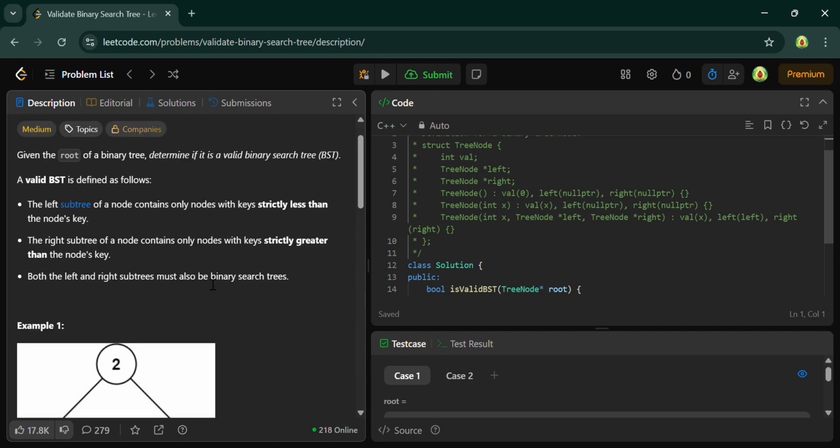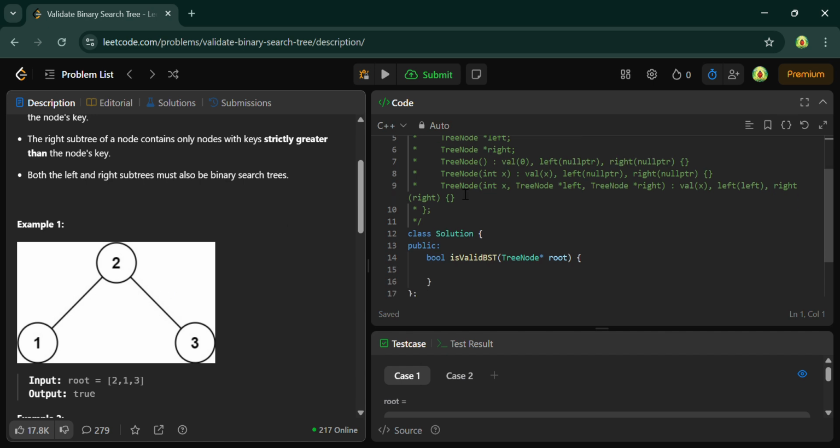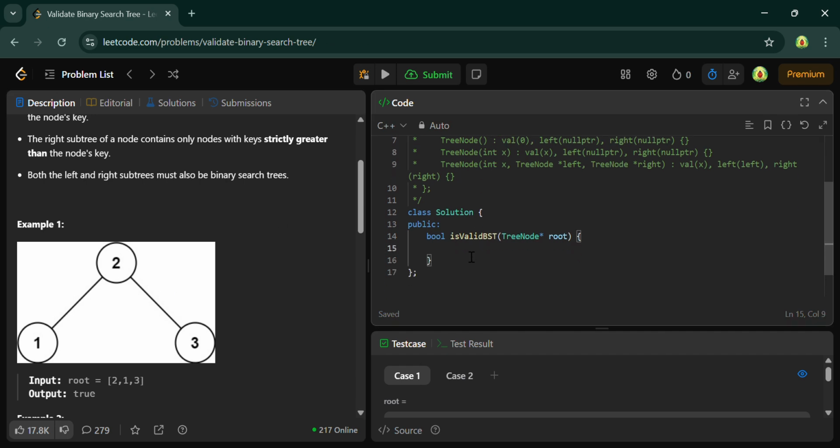Okay, so what do you mean by binary search tree? Binary search tree means basically on the left side the values should be lesser than the root value, and on the right side they are greater than it. Okay, so you just have to check this condition. First I will check through the in order traversal.